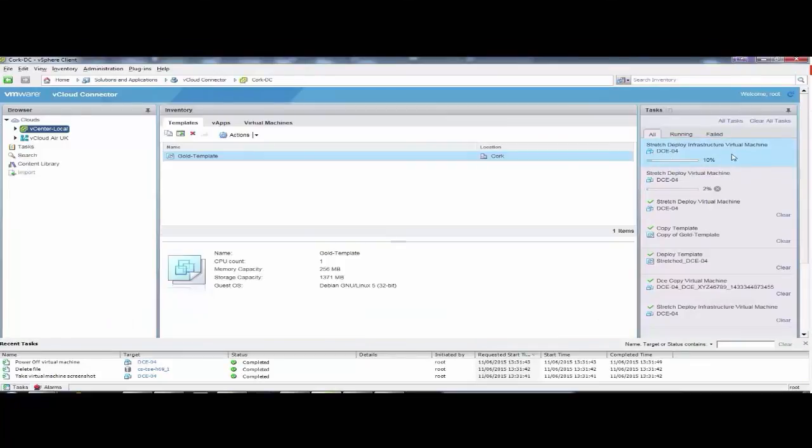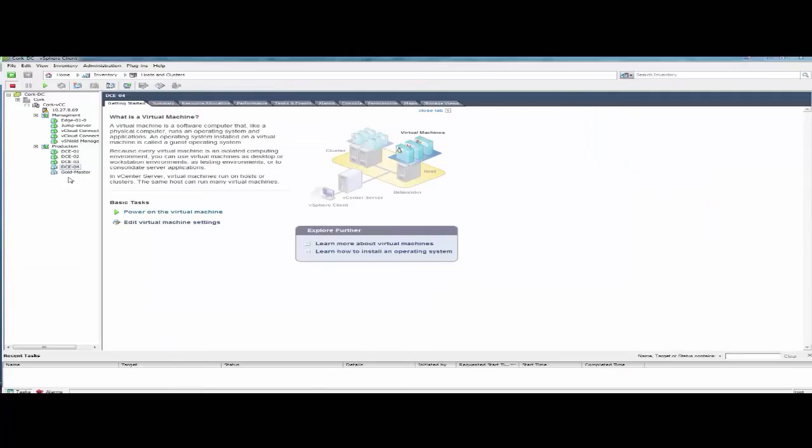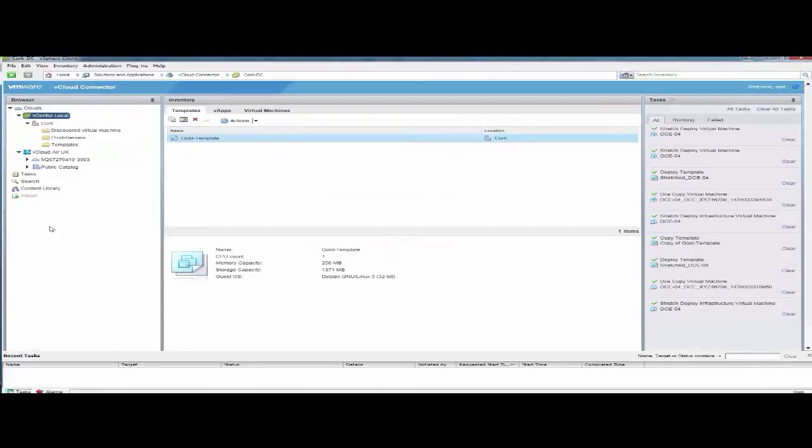Okay, so these tasks are going to take some time to complete, so what we're going to do is pop back when these tasks have completed successfully, and we'll have a look on the vCloud Director side at what's been created, and then we'll test the end-to-end connectivity between the server that's been stretched and the ones left on-prem.